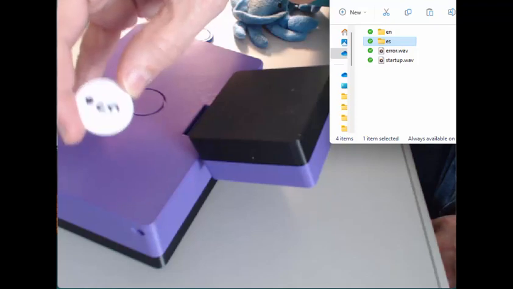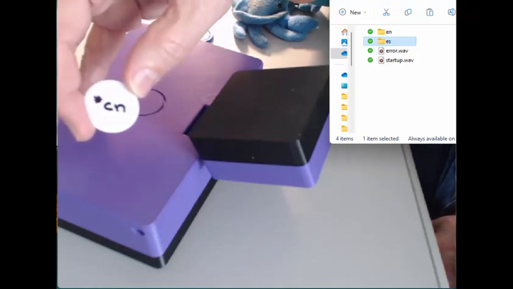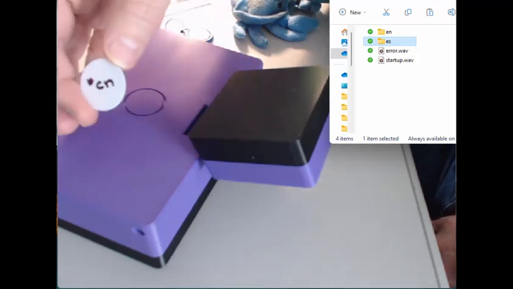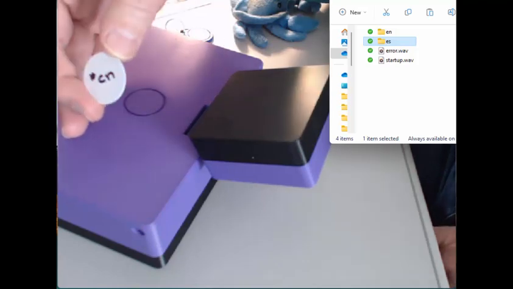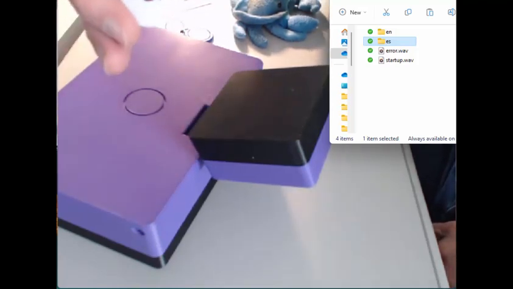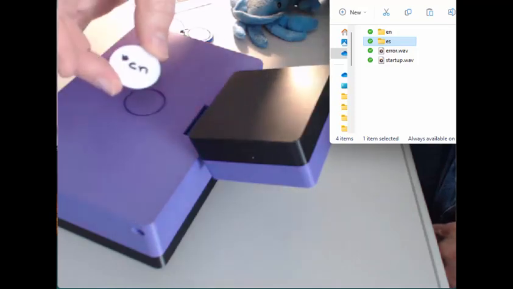So in this case, it's looking for a top level folder with the letters CN. But the same thing can happen inside a folder. So later we'll see cases where we're in the EN folder, but there's nothing in that folder with the letters that are encoded on the tag or on the QR code or on the barcode. And so it just gives us the error sound.